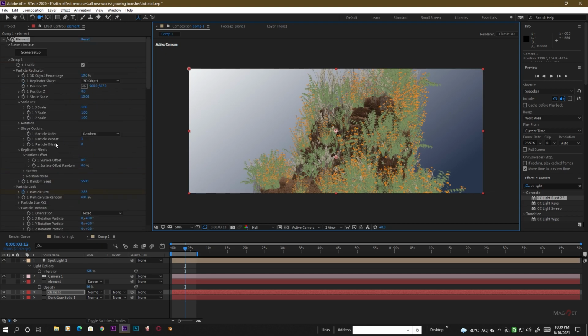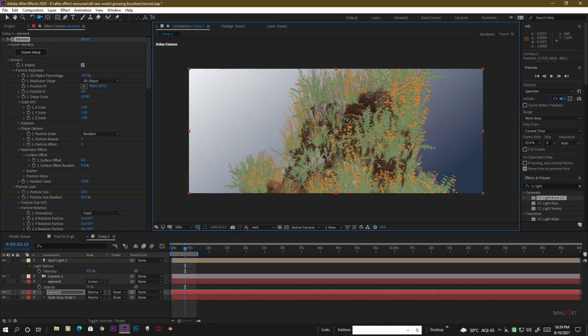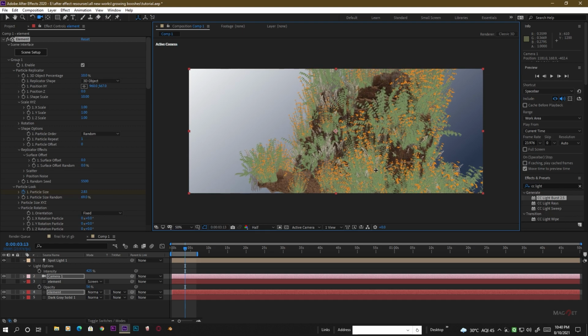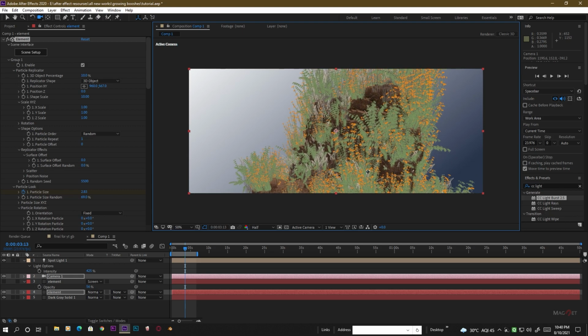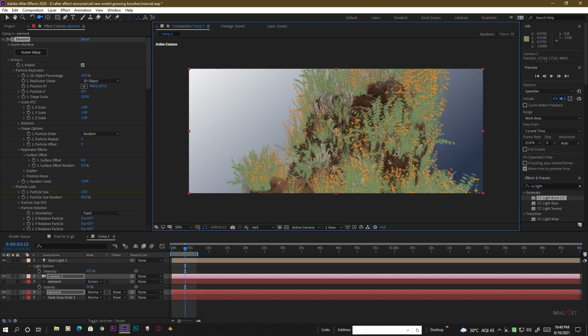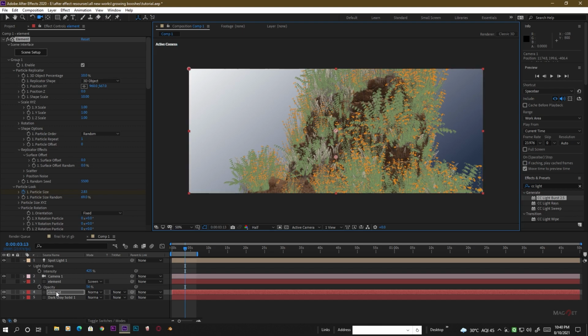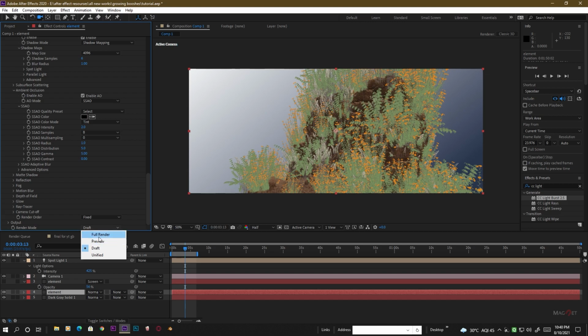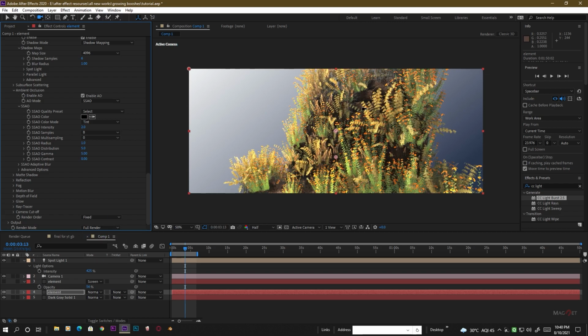So everything is set up here, and maybe we go over here a little bit and place our camera here, and maybe this looks like a nice place. Then we go to our actual element layer and change the render mode to full render here. You can see this looks amazing.